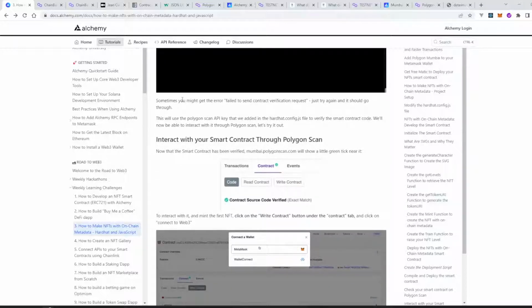Sometimes you might get this error, fail to send contract verification request. Just try again and it should go through. This will use the Polygon scan API key that we added in the hardhat.config file to verify the smart contract code. We're now able to interact with it through Polygon scan. Let's try it. So now interact with your smart contract through Polygon scan.